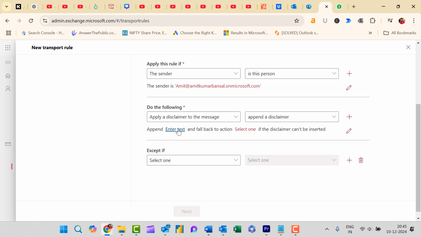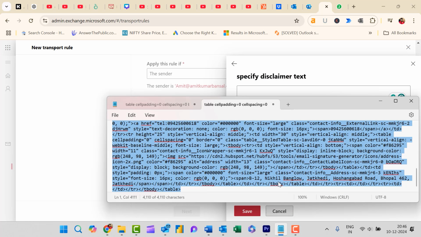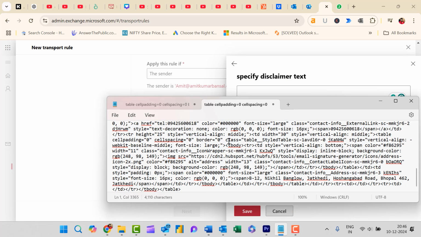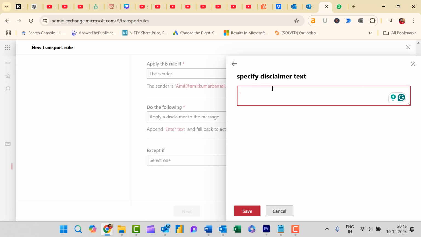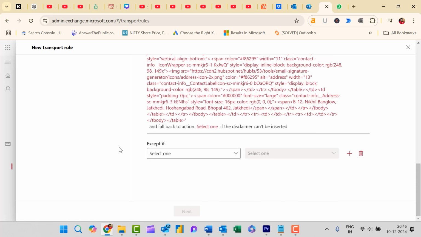So click on enter text and I want to append the disclaimer. Now what I can do is simply create a signature over here, but I want to insert the HTML code over here. So I have already created an HTML code. I simply copy this code and paste it over here. Save it and my code is saved over here.